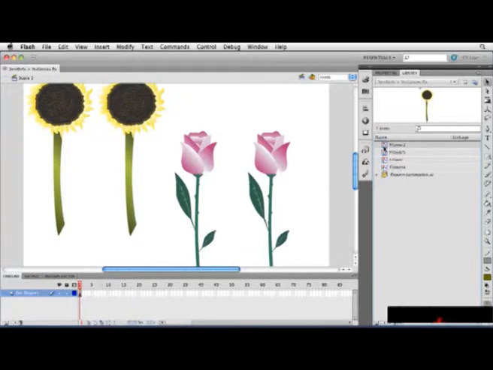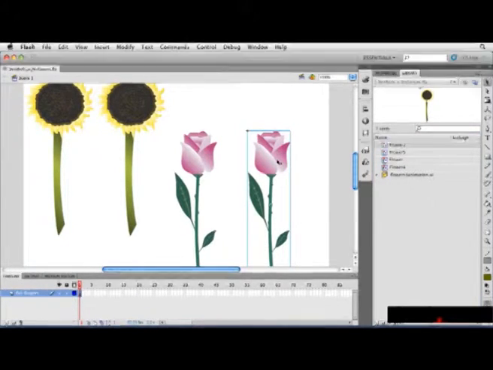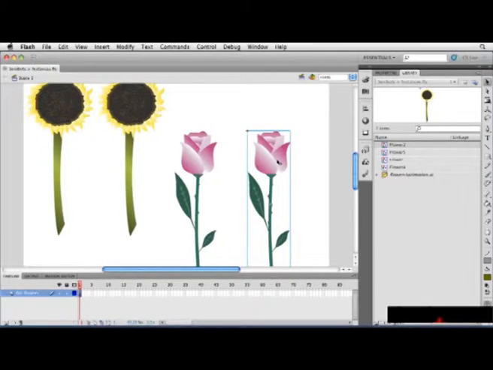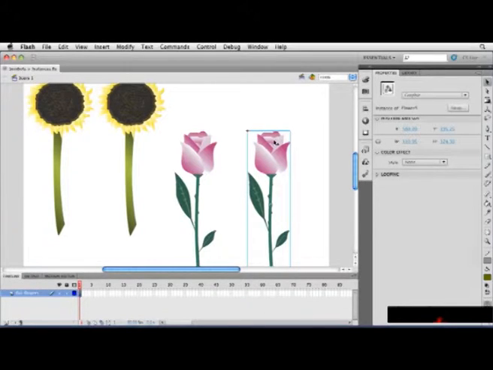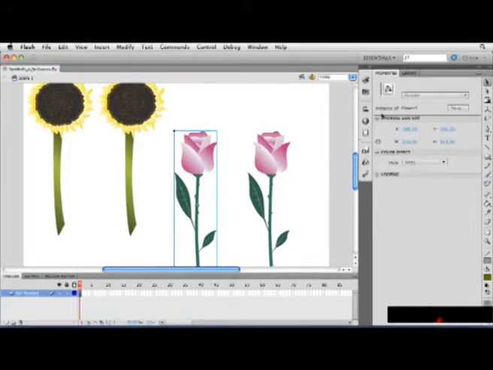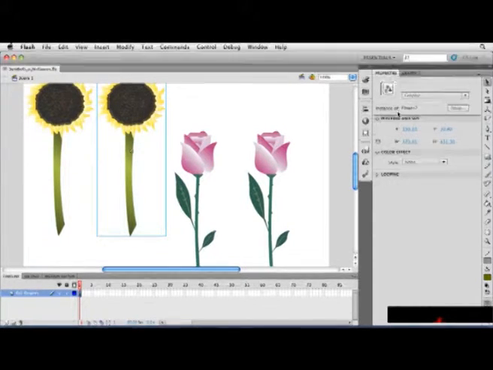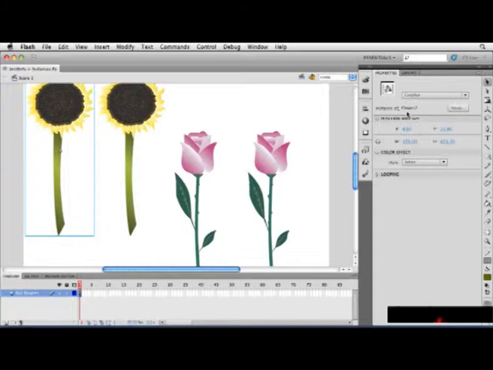The simple difference between a symbol and an instance is symbols are stored in the library and instances are on the stage. So anything that you actually see in a published application created by Flash is an instance of a symbol. The library is never really seen, it's just a place to store your symbols. So anytime I select any instance on the stage, you'll see that it says instance of the name of the symbol. So instance of flower 5, instance of flower 2. So on the stage, there's instances, and in the library, there are the symbols.